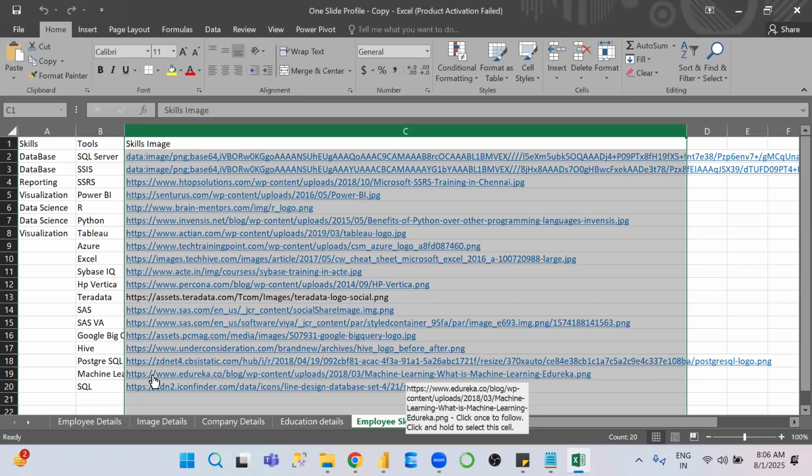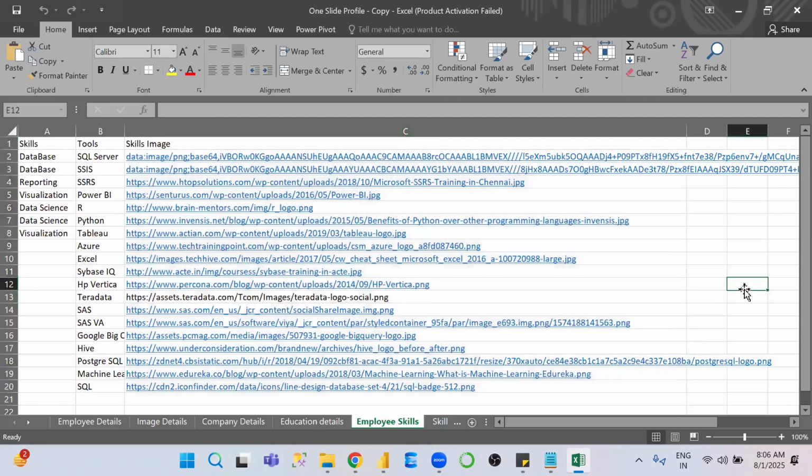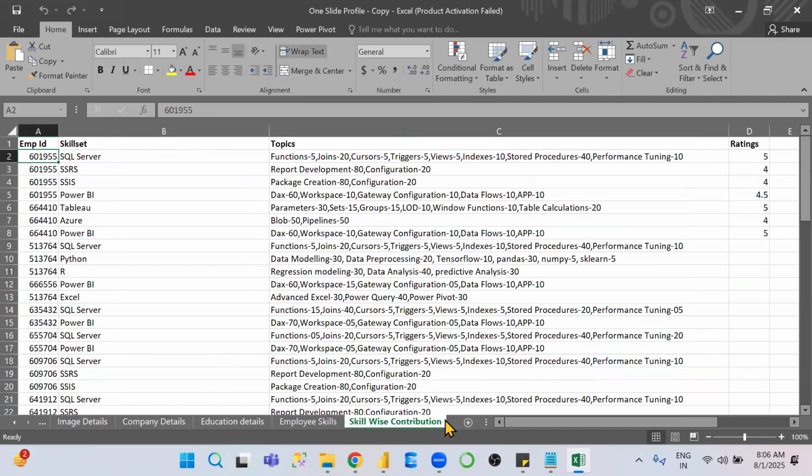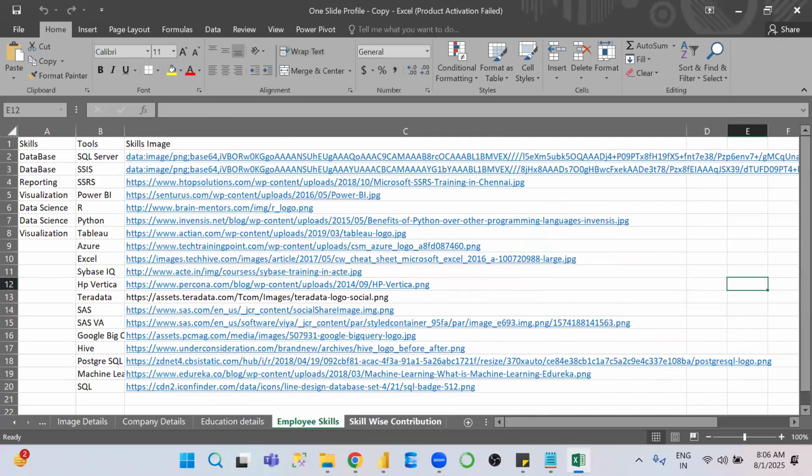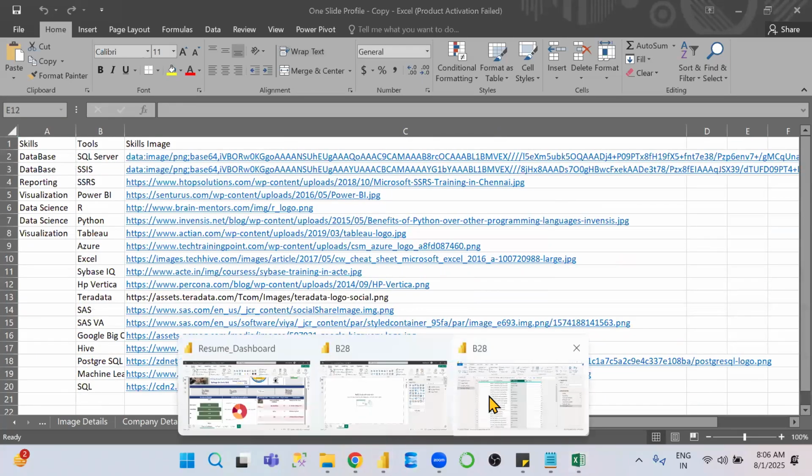Understand clearly? Okay. So this is how we can do the skill images. Understand clearly? What is the next option? Next one is, see here. First, we need to pull this particular data.